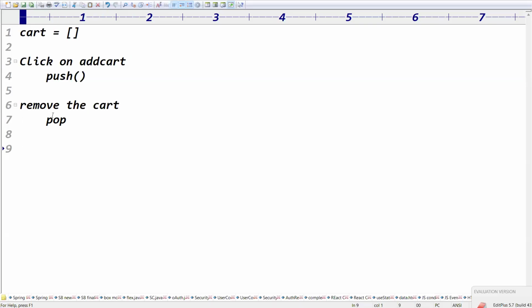Like that, we need to learn concept-oriented. It's not like adding 10 or removing 10. Better to take an empty cart array. Click on add cart. Add cart means we need to add the item into the array. To add the item into the array, what function are we using? Push. To remove the item from the array, pop.